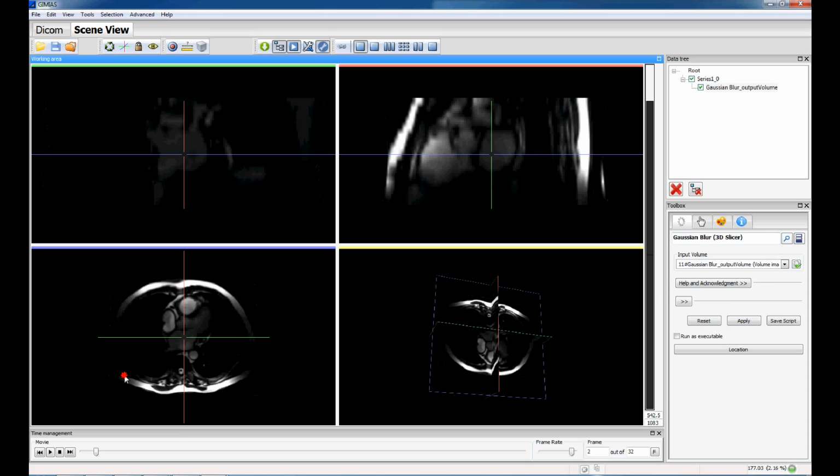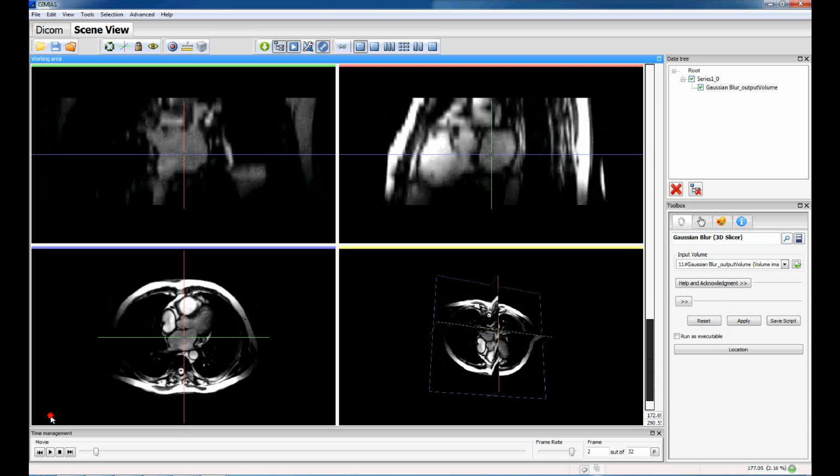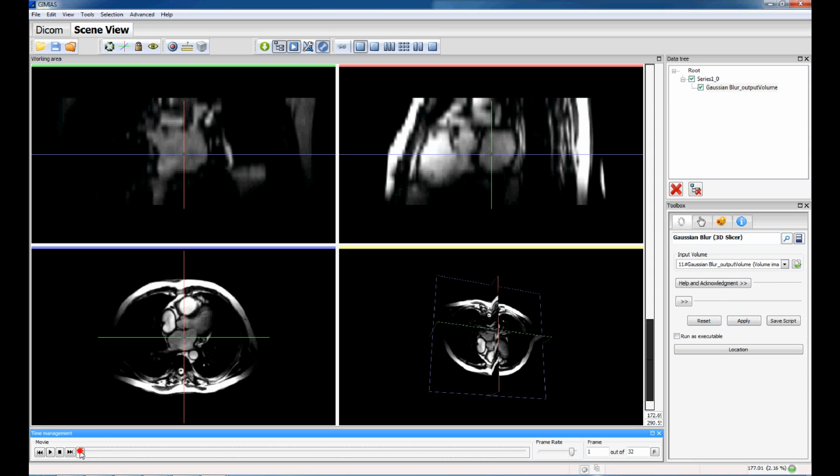We select the output image. You can see the image has been processed correctly, but this image is only computed for the first time point. If we want to compute for all the time points, we select all time points and apply the filter.